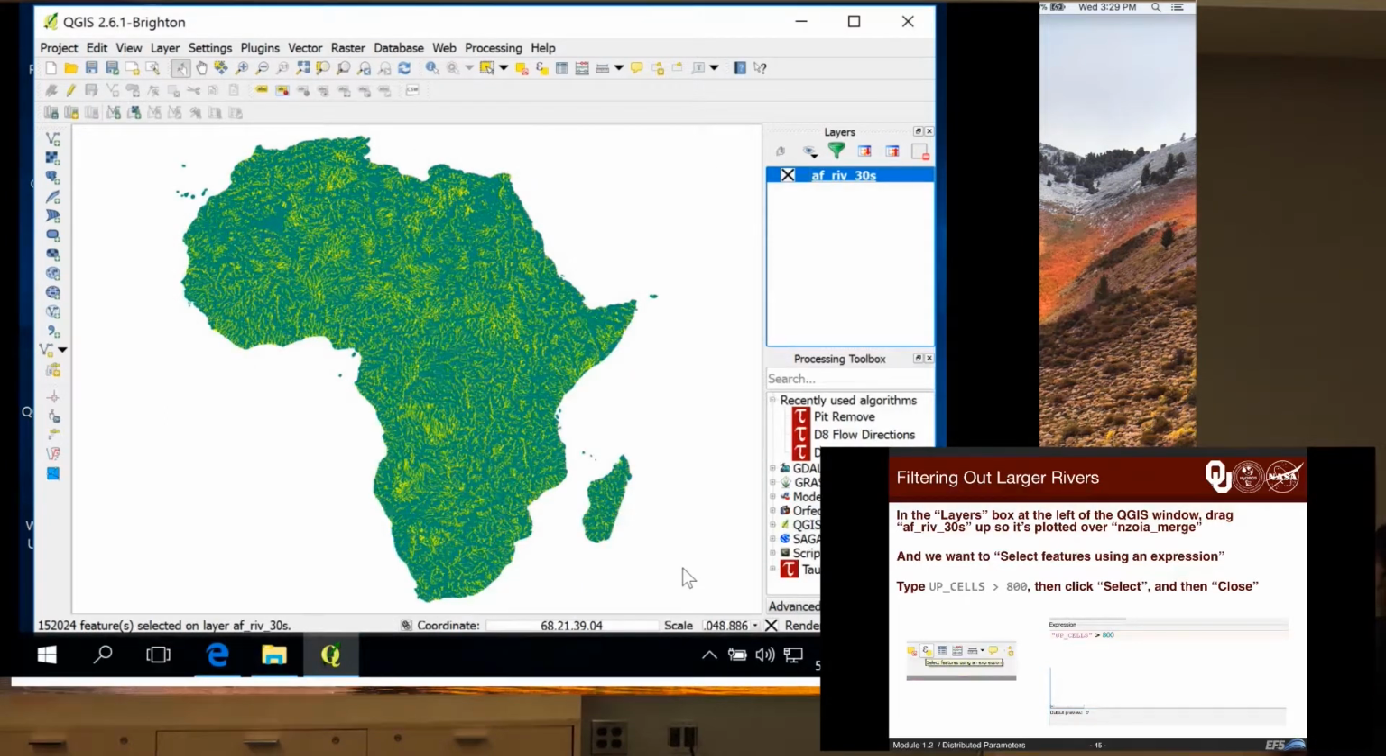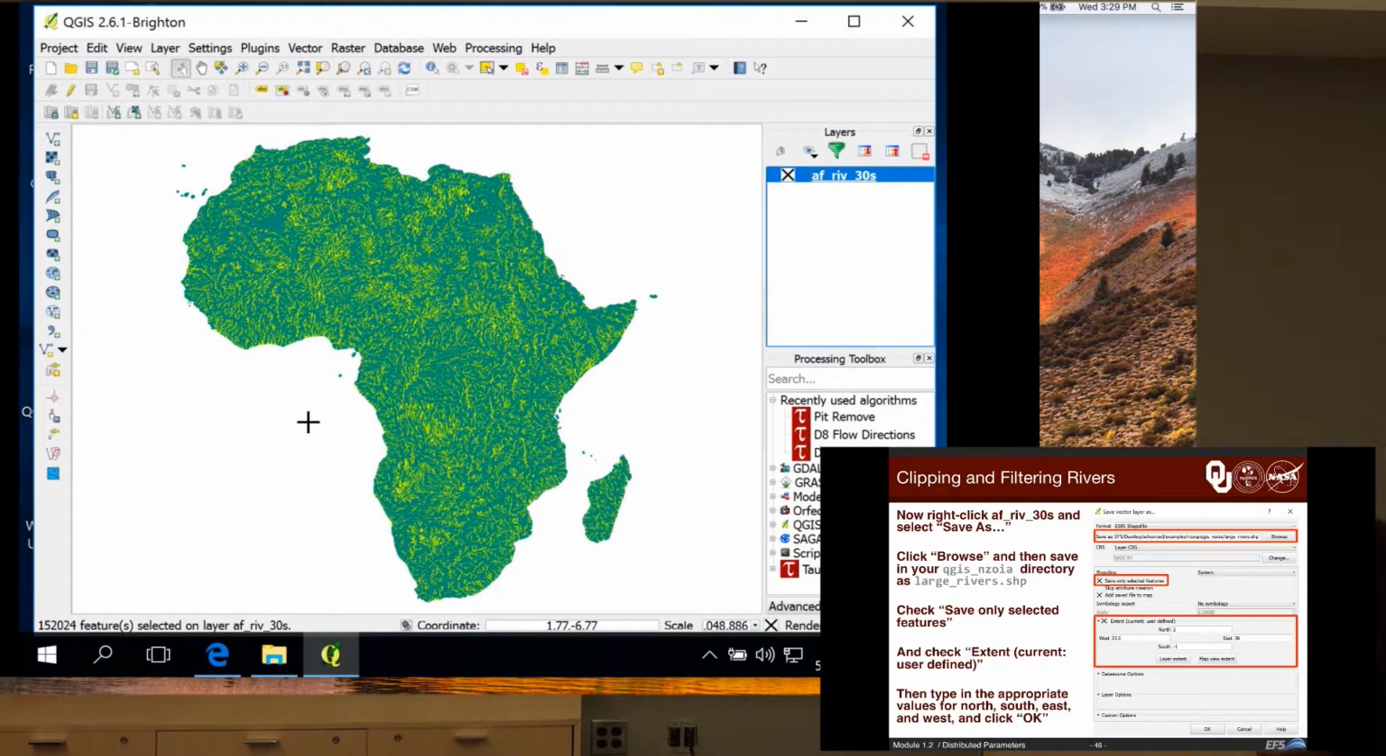And so my QGIS has changed. Instead of it all being one color, we have green and yellow. And what that means is all these yellows are rivers that are greater than 800. So we're going to clip and filter out these rivers.